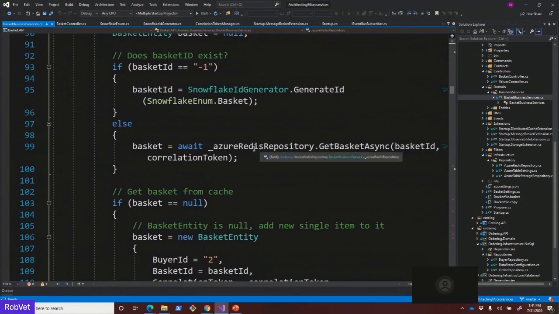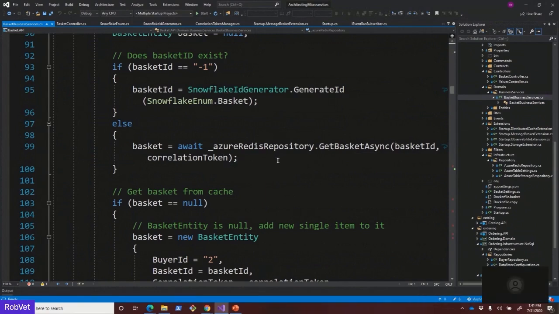Notice we're calling the Redis repository. So here's where the shopping basket is talking to the Redis cache. We're calling a get basket async method, and notice we're passing the correlation token in. Why are we doing that? Because in the Redis repository, we have logging, we have error handling. If anything goes wrong, we're going to include the correlation token. So we can always say, here's a correlation token, filter all the logs on that value, and then we can see an end-to-end flow, if you will, of that particular request.